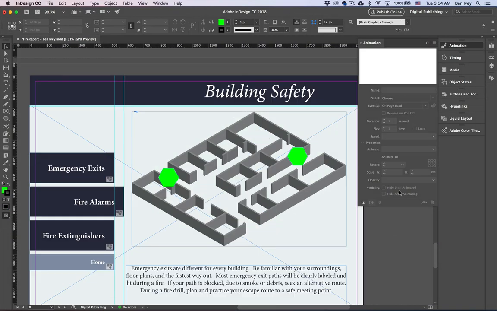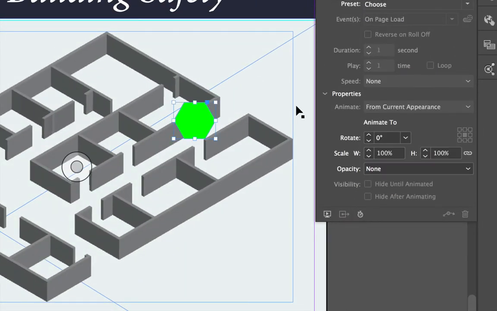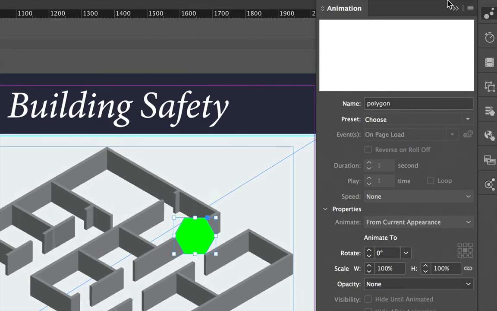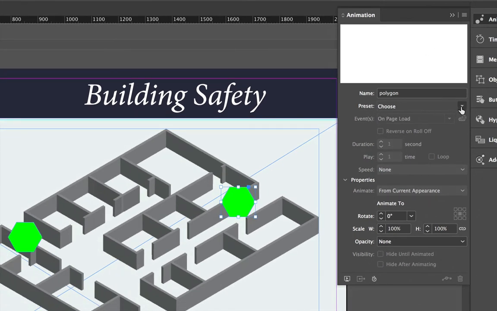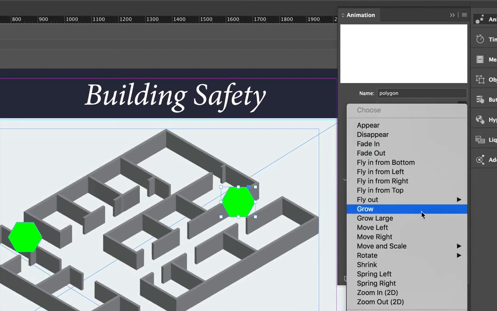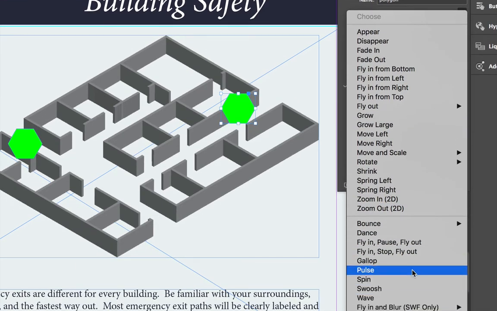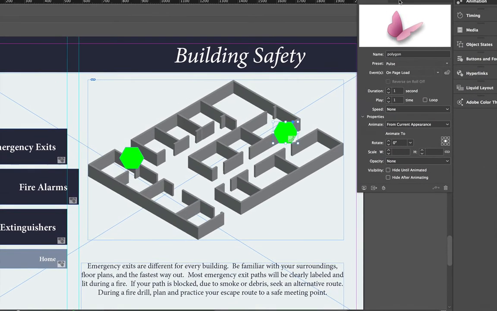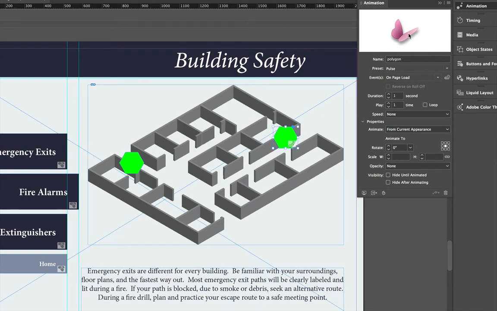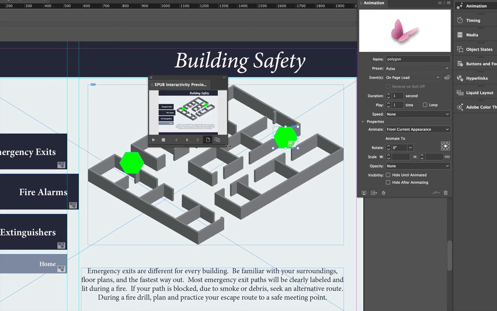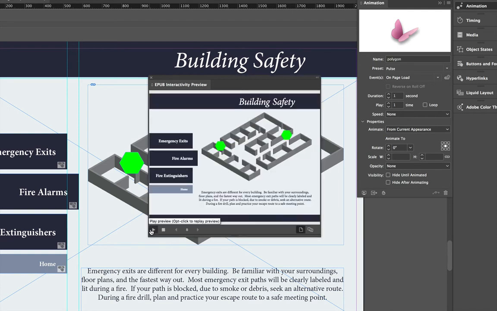Now, as far as animating these go, we'll select this first polygon and go over to our Animation tab and set the preset animation to be Pulse. Pulse is found down at the very bottom. With Pulse selected, you can see it'll give it a little pulsing like it's a heartbeat. If we choose the preview, this will open up relatively small, so you may need to make this a little bit larger. And when we click play again, you can see it gives a little pulsing indication.